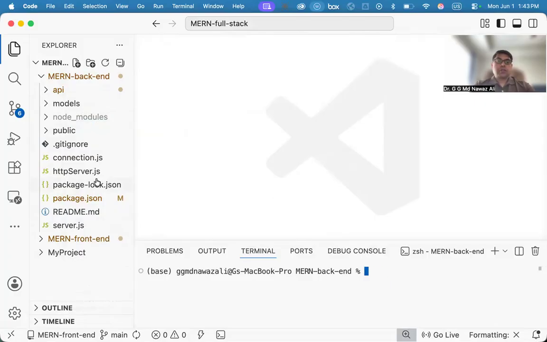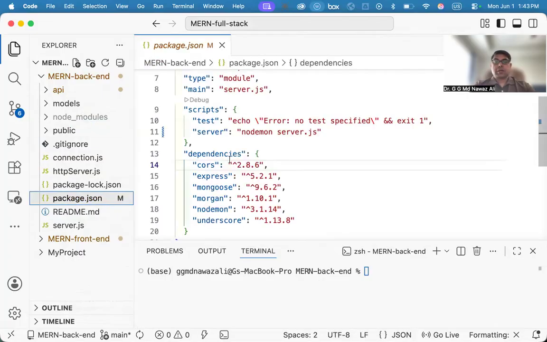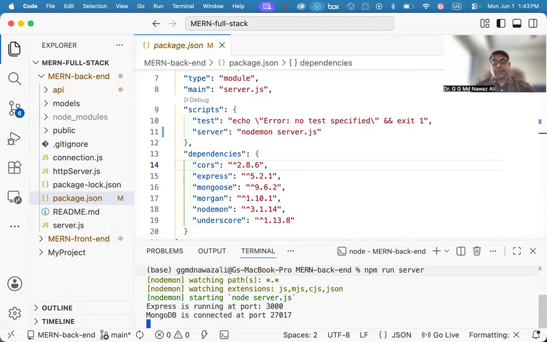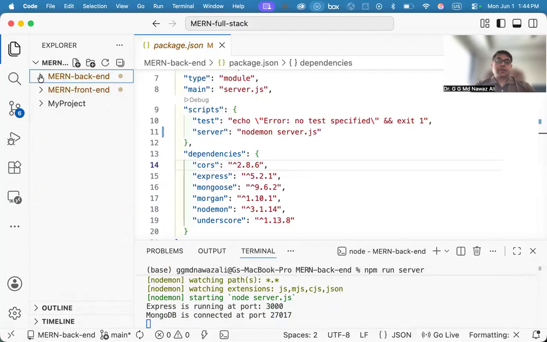How to run is specified in package.json. It says to write npm run server. That's the server we need to run. So write npm run server, and then it says the server is running. We basically don't need to do anything at the back end today, so we'll just do the front end component.